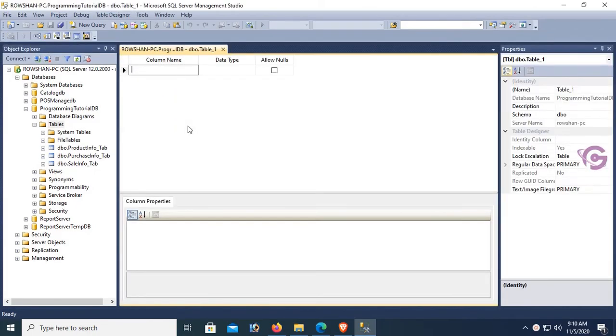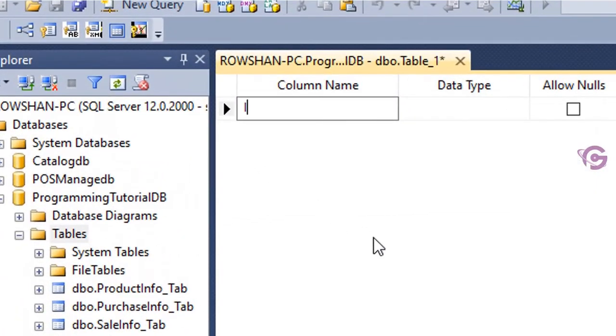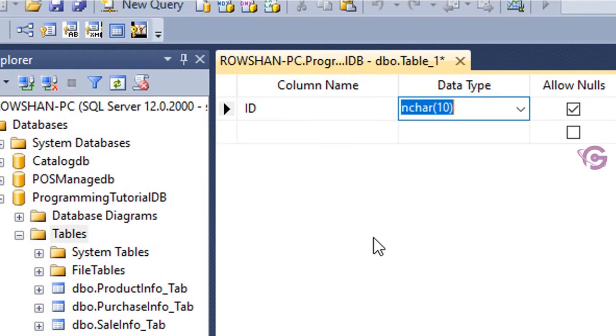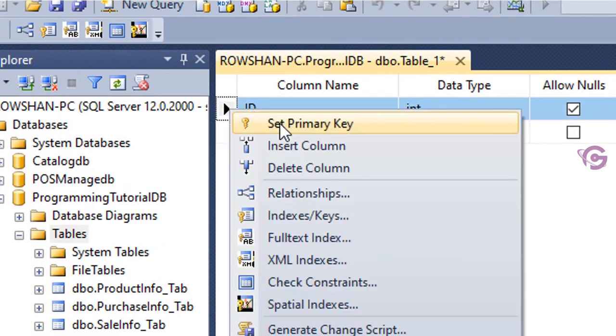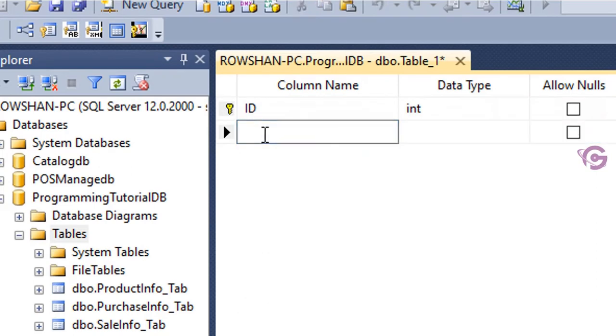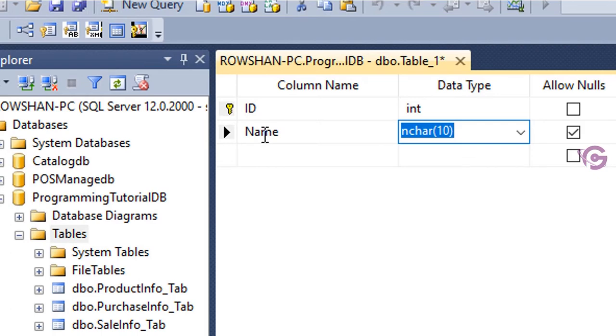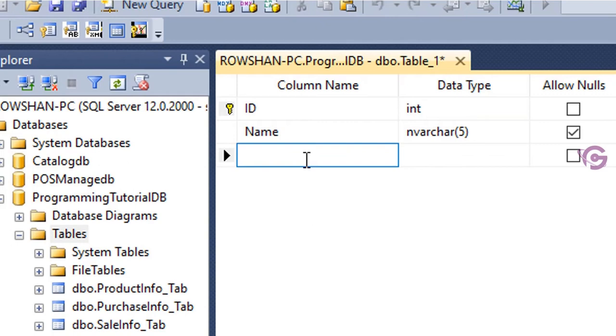Column name, first column is ID, and data type is integer. Set primary key: right click and click set primary key. And the second column is name. Name is nvarchar, default 50, but I'll keep only 5. Okay, nvarchar 5 means it allows only 5 characters in the name column.